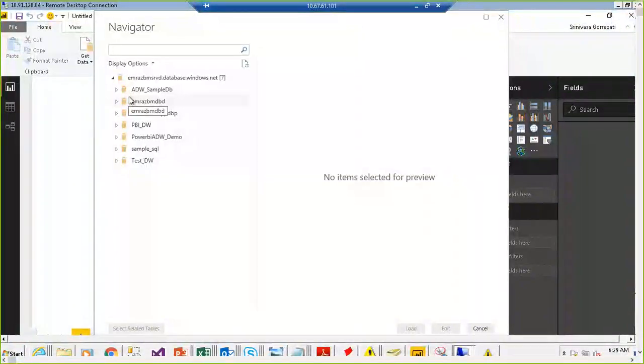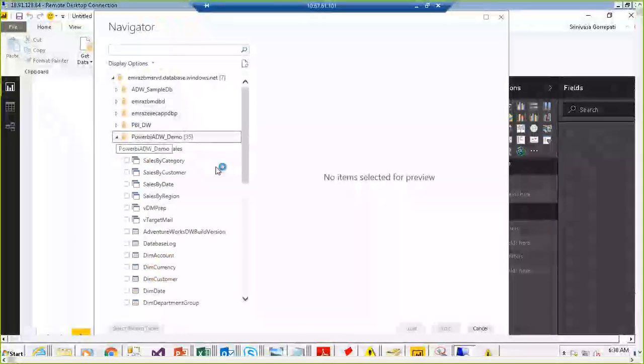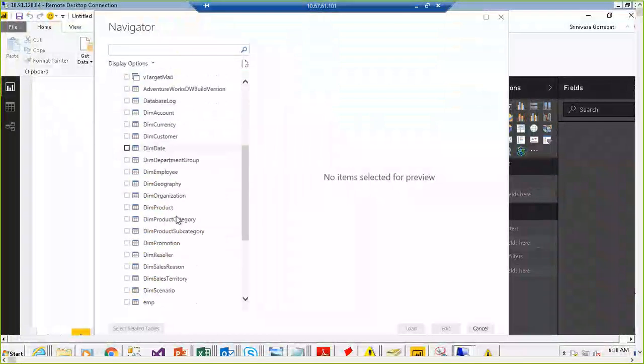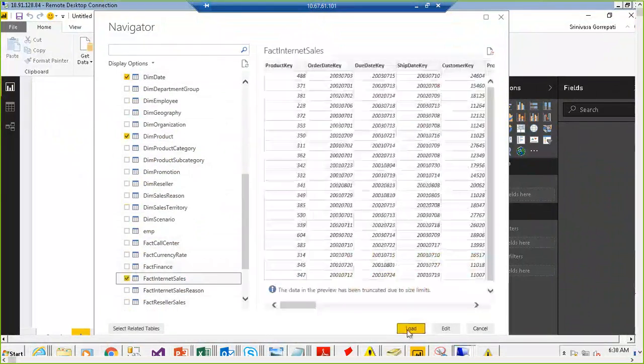Generally, it will ask you to provide the username and password to connect to the server. But as I frequently connect to this server, it has not asked me. Anyway, once you provide the server name, username and password, it is going to show the list of databases which are available. Then select a database and select the tables you want. So DimProduct, DimDate, and then FactInternetSales. Click on load.